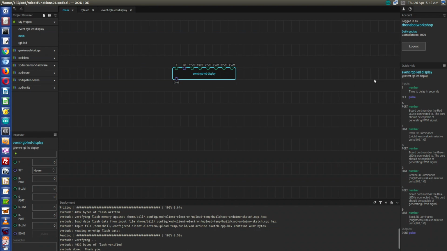And you'll notice it's got all of its descriptions and everything because we wrote that in when we created it. You'll also notice that it has a set input and a done output, and that's what makes it different from our RGB display node that we created earlier. Now let's fill in a few of the values that we know over here. So we know our R port, that's 9. We know our G port, which is 10. And the B port we know to be 11.